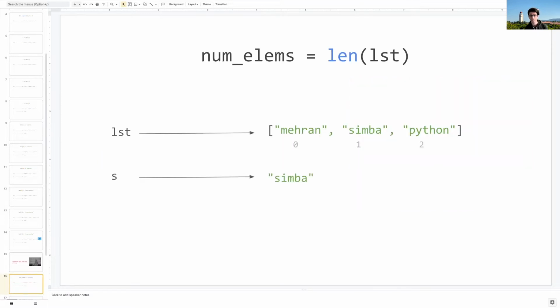Okay, with that out of the way, let's talk about a few other things you can do with a list. You can, for example, get the length of a list, and you can do that by calling the len function and passing the list in there. What that's going to do is return the number of elements in that list. So in this case, there's 0, 1, 2, or when we count in normal numbers, 1, 2, 3 elements in this list.